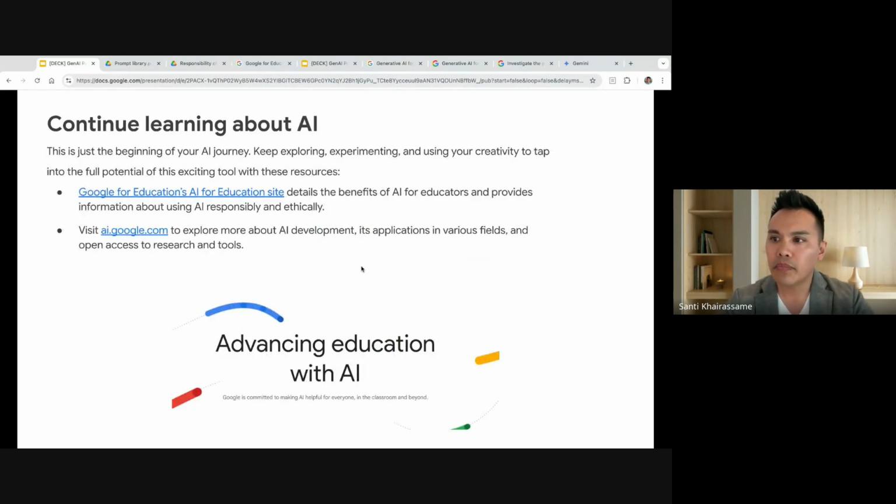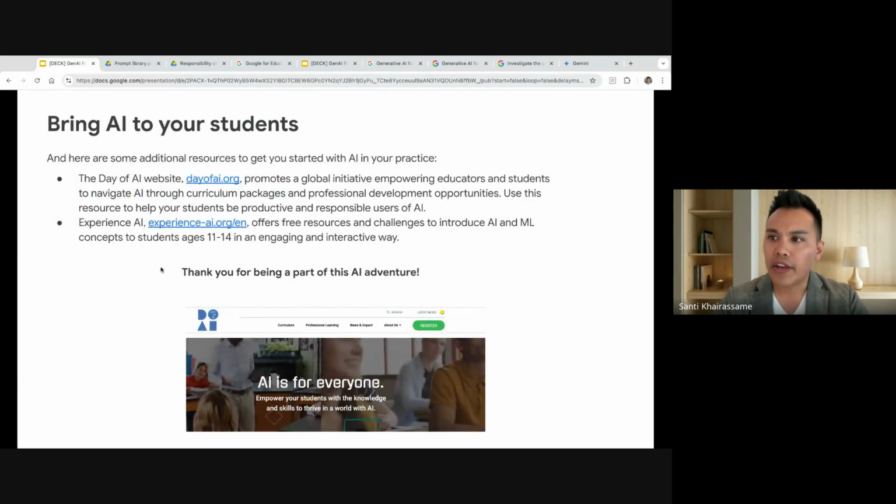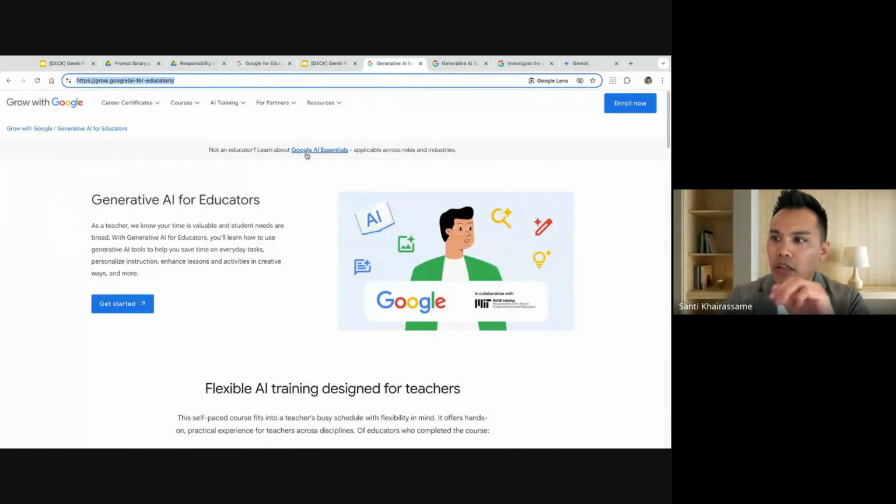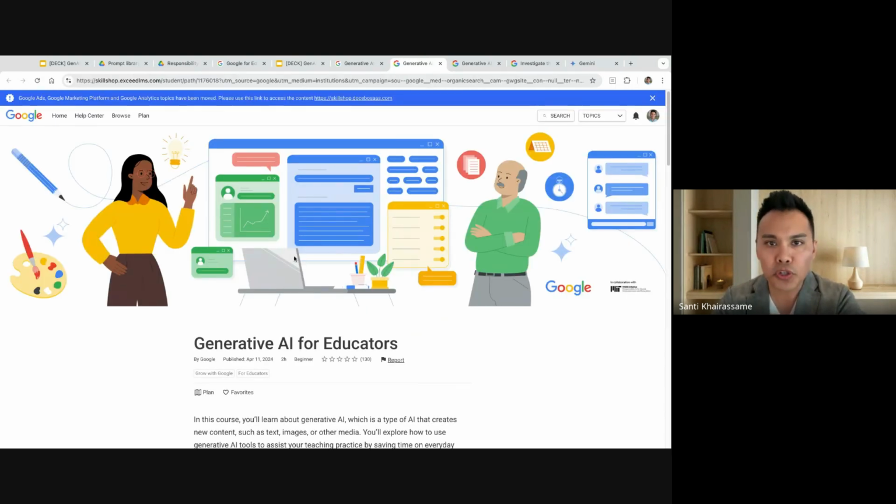And then here's more information if you want to continue learning about AI. And then, you know what? I'm going to come back to this. Let me jump into the actual course to show everybody what that looks like. Okay, so again, I put this link in the chat. If you Google Generative AI for Educators course, it'll show up. It's free. Again, it takes 2 hours or less to complete. You sign in with your Google account. Sure, use your personal account if you want to make sure you have access to it.